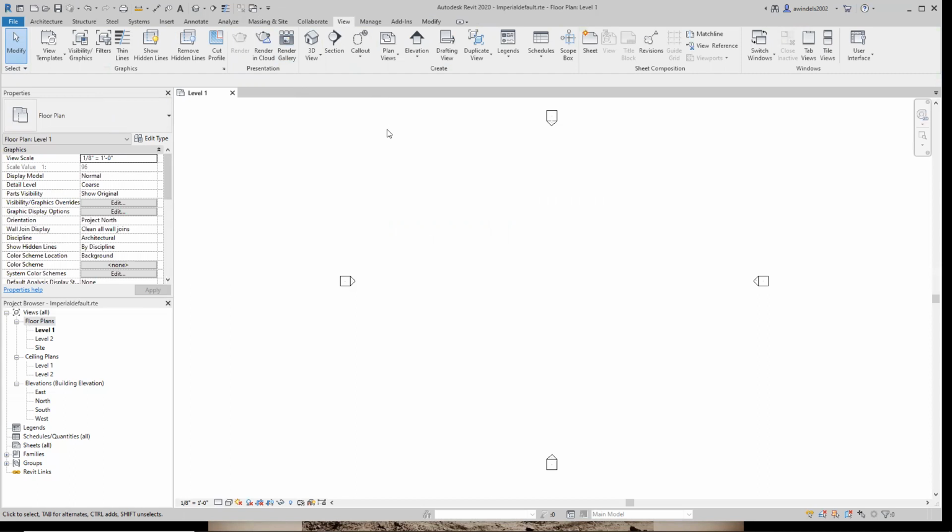So this big white area is the view window. It's always very prevalent to any view we pick within the project browser of any model.